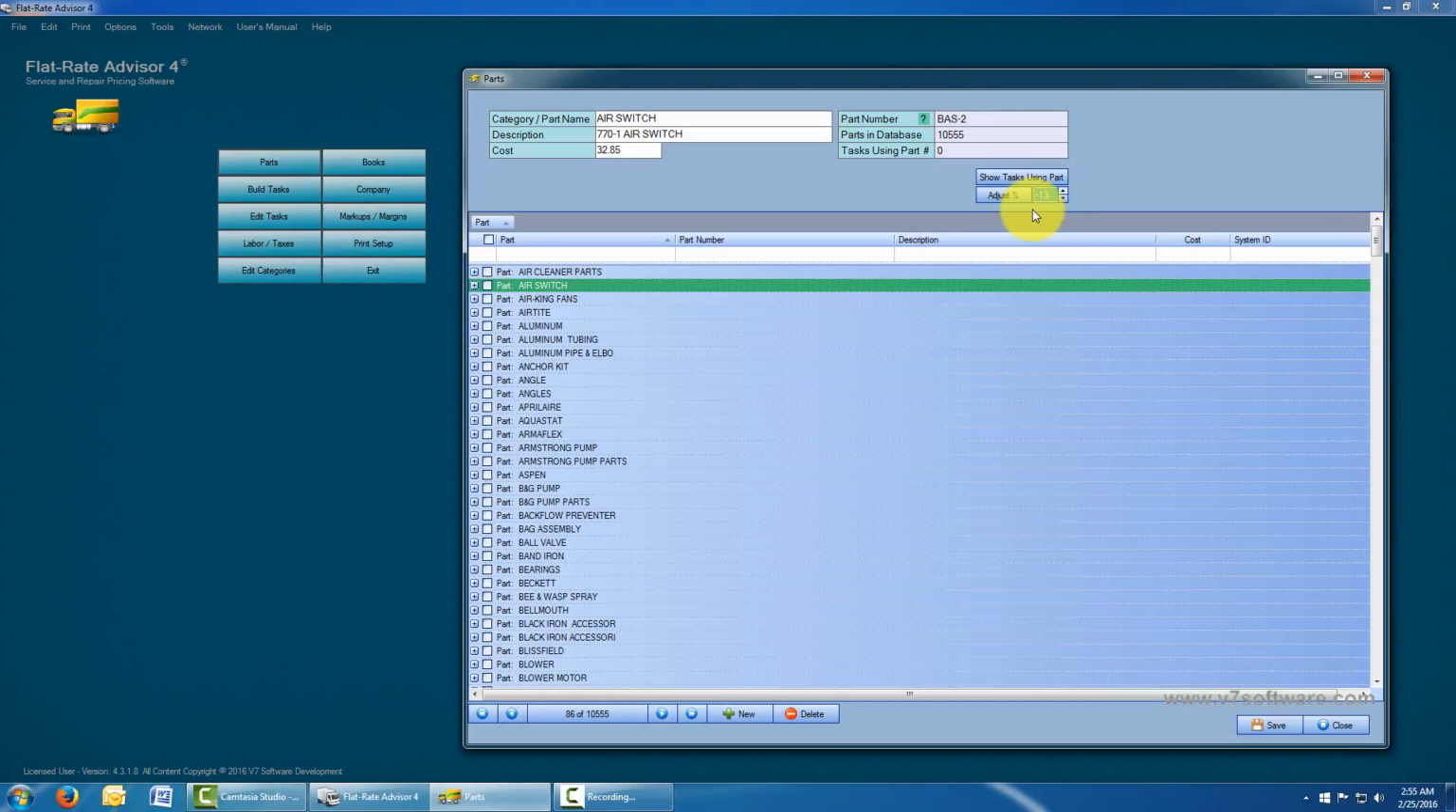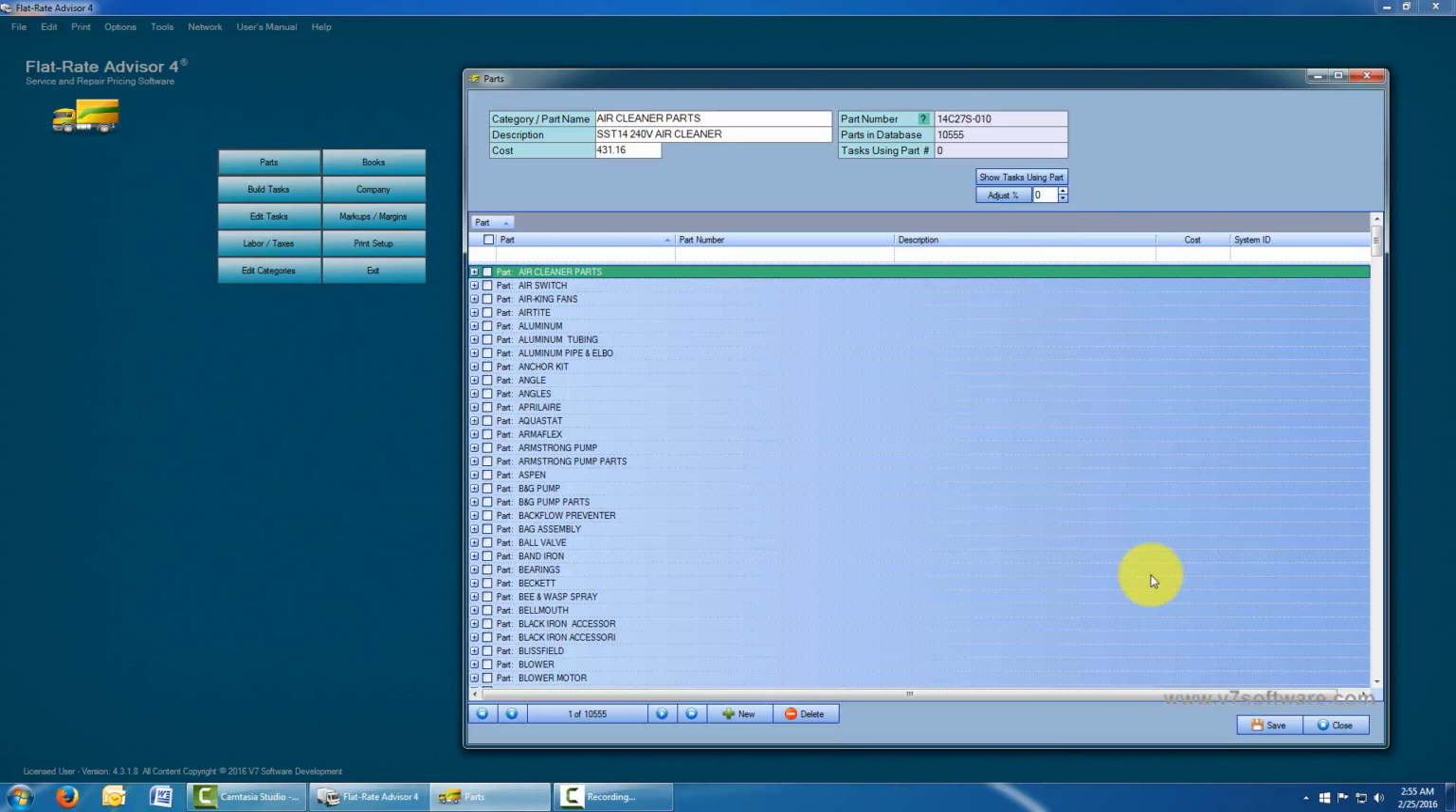You'll notice the small negative symbol before the number. So we'll take it back up to 0. Now, as with all the grids throughout the program, you can sort and group items.